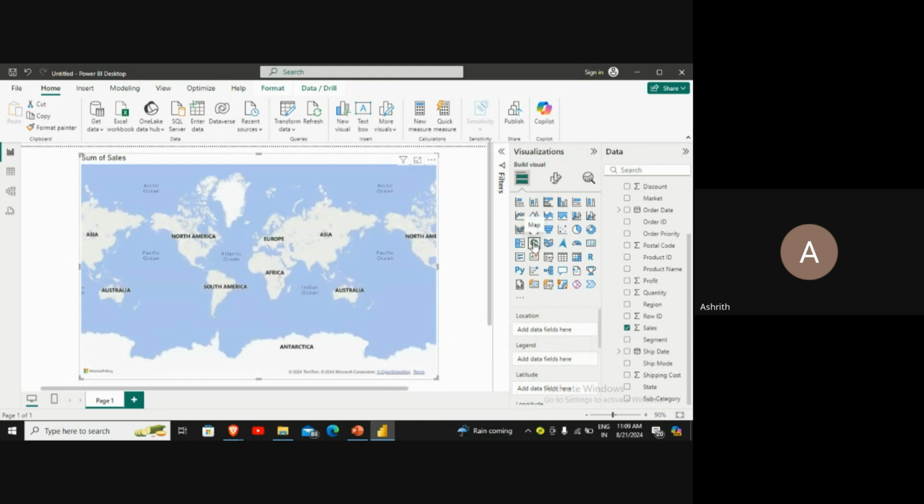There will be two options. One is called map. The other one is filled map. So I'm going to go to filled map. And in place of location, I'm going to add country here.